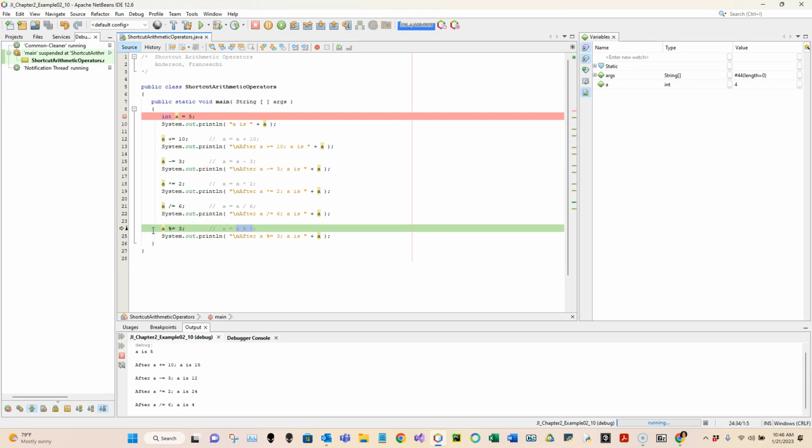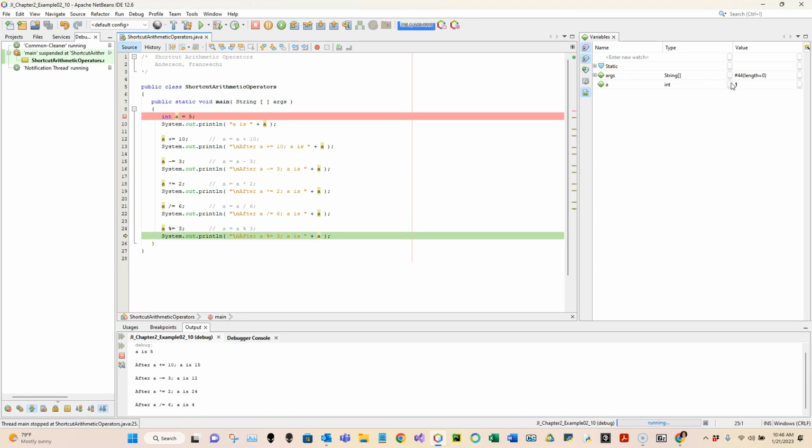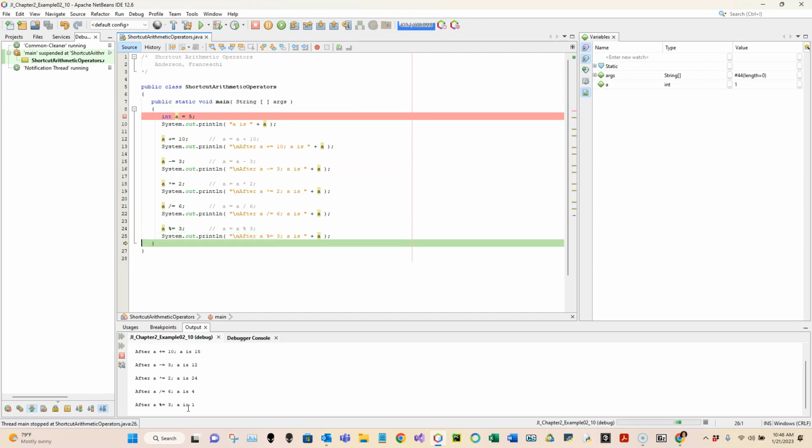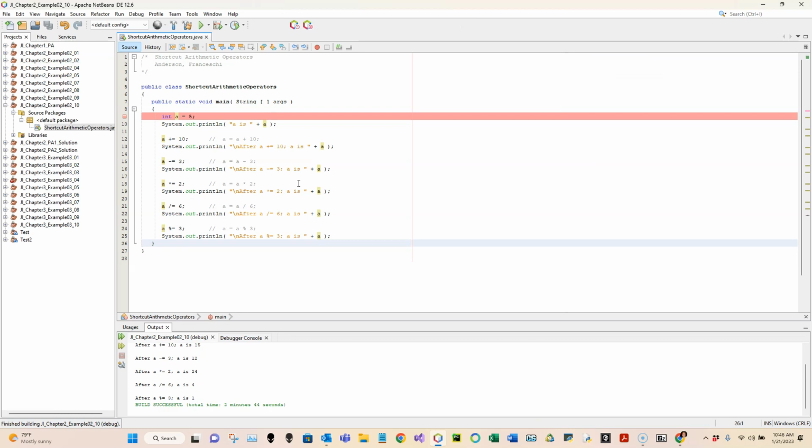So when we click on step over here on line 24, I would expect to see A equal to 1 here, and we do, and then we print it out to the screen, and we see that down here. So all that looks good to me. It all behaves well. Click on step over on this last curly bracket here, and the program terminates or finishes.